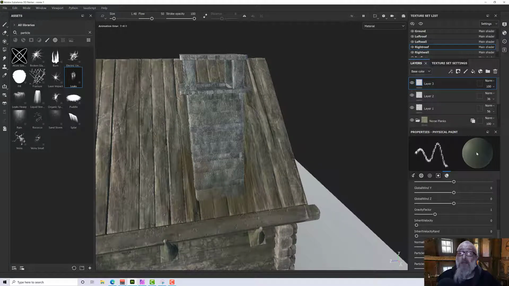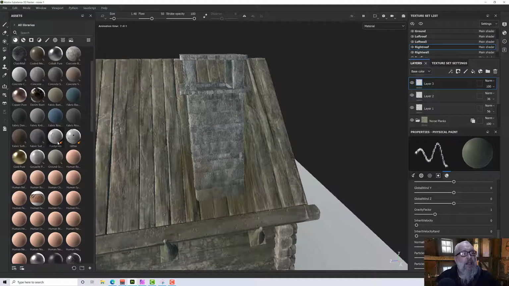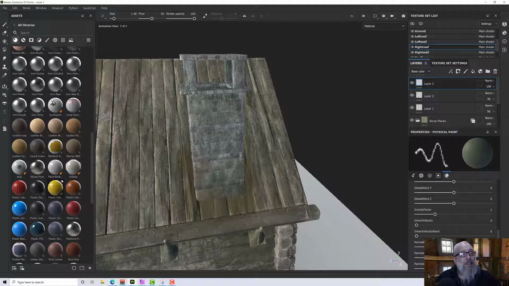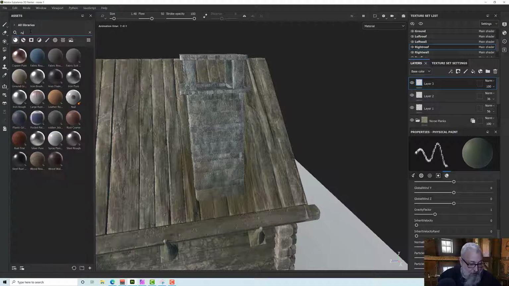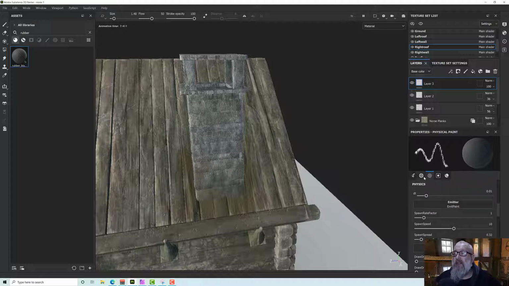We can change this out for another material if we wanted to. So let's just untick that and go and have a look at our materials. And I want something kind of dirty, yeah. I think I've got a rubber somewhere which might do the job. Let's have a look. Rubber. There we go. Rubber, black. Let's have a look at our parameters on this. No stencil. There we go.